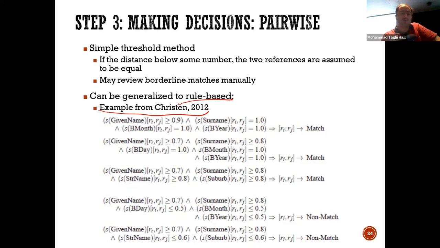What are these? These are some rules. For example, you want to say whether these two records are matched or not matched. One idea is that you will say that if the similarity between the given names of these two authors is greater than 0.9 and the surnames are exactly the same, and the month and year of publication are the same, then you will say that these two are matched.